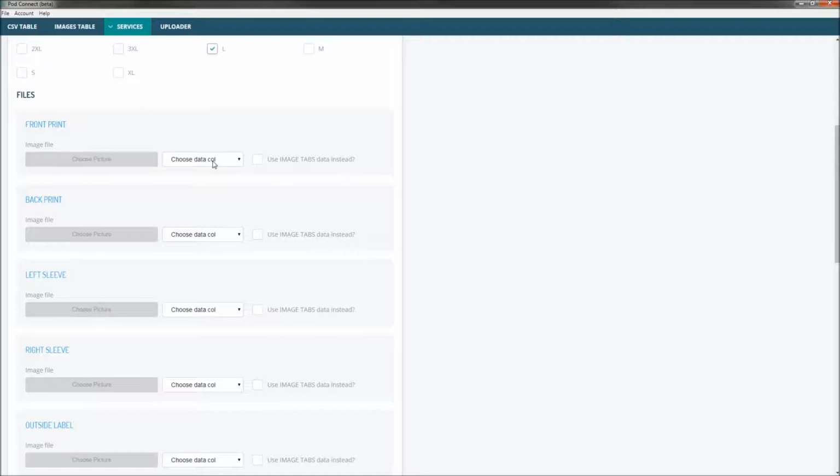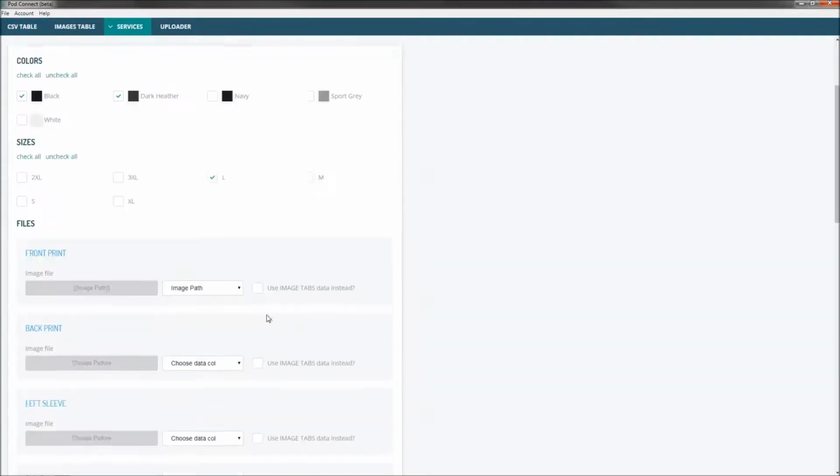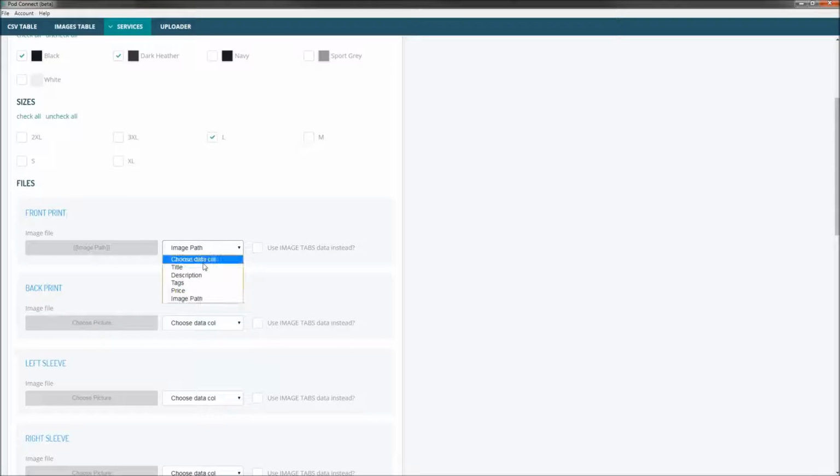So we want to use the drop-down menu and select image path. Now this image path, all you're doing is you're mapping the option on the left to what you included in the CSV file here. So we put a column here for image path. That is exactly what we're going to map it to. Now you see every single column that I put in my file and uploaded to PodConnect are in here. So if you put price, that would throw an error. We want to upload the image path. That's where the image is on the computer.